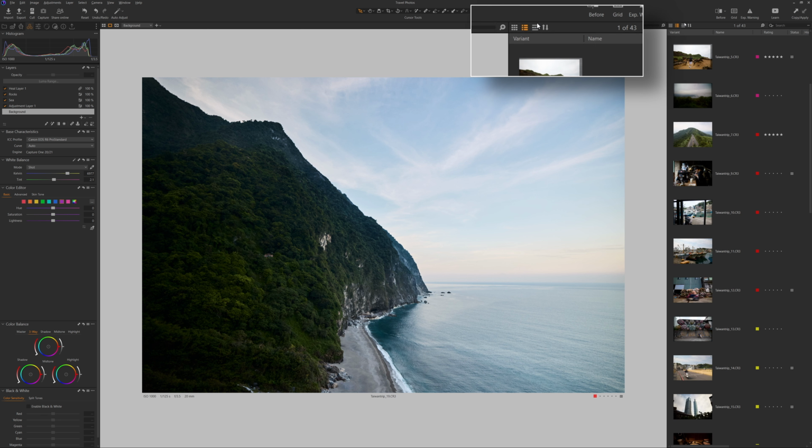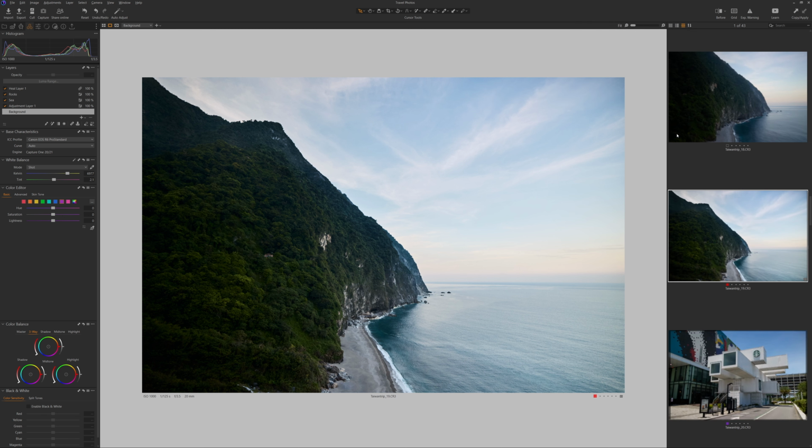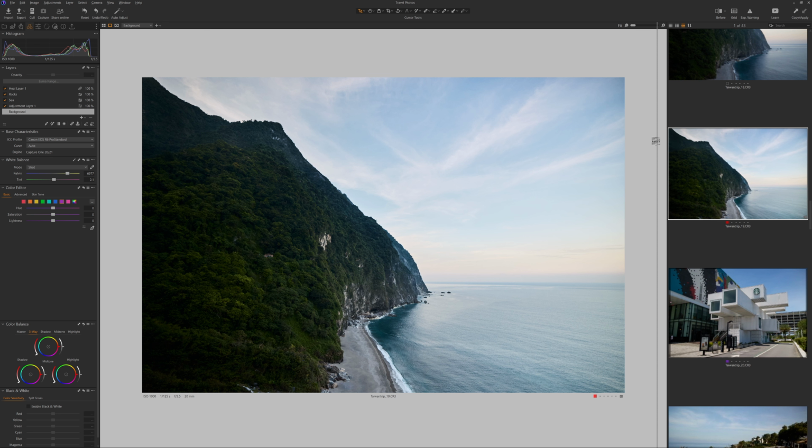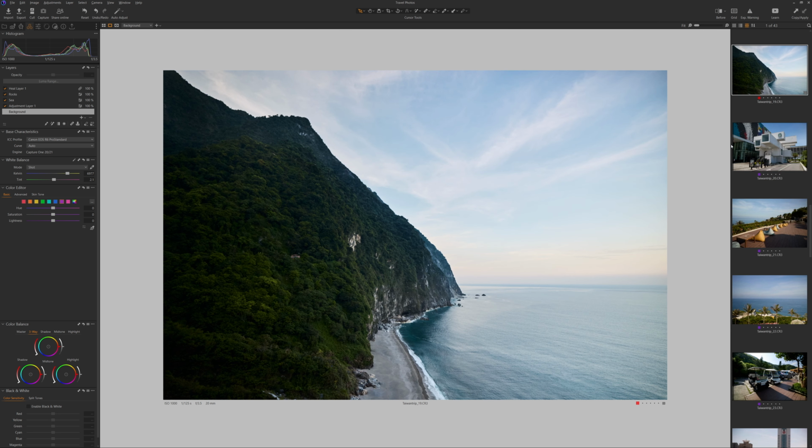The Film Strip View provides a more spacious area for the image and enables a fast workflow for sessions containing fewer images. You can adjust the size of the thumbnails by dragging the browser left or right. Switching between these modes is a breeze, and you can always find one that suits your current task.